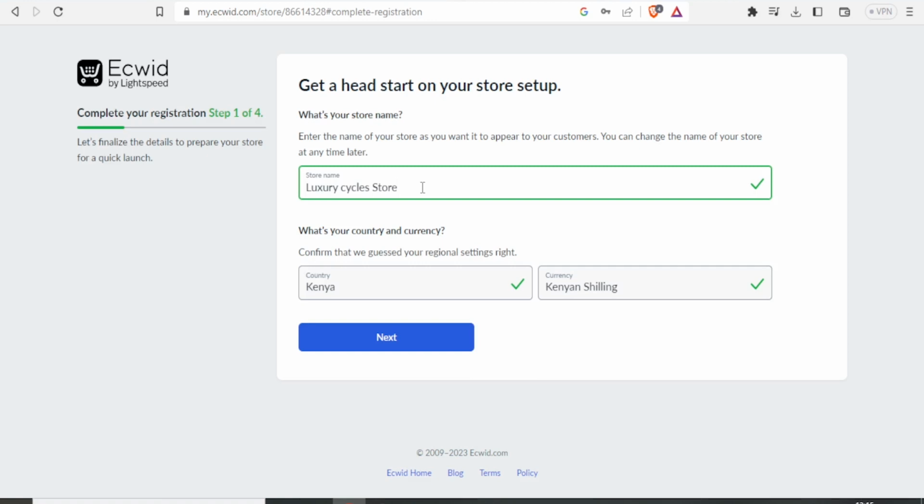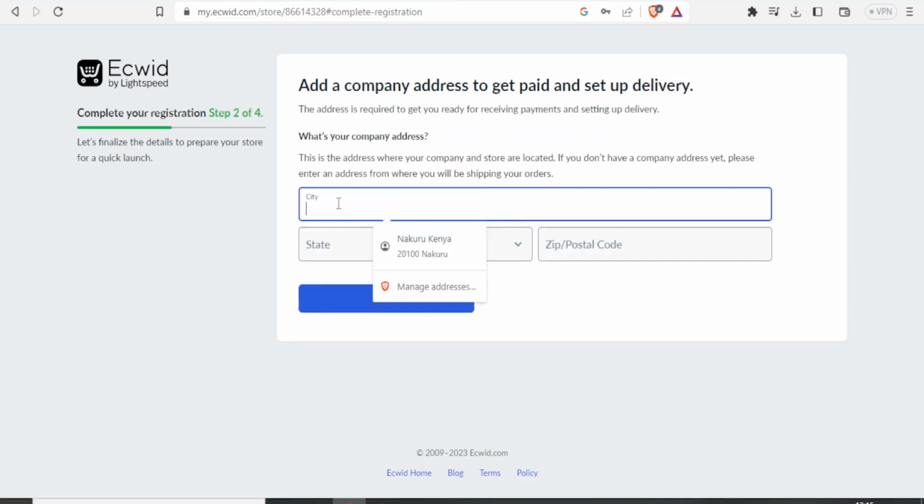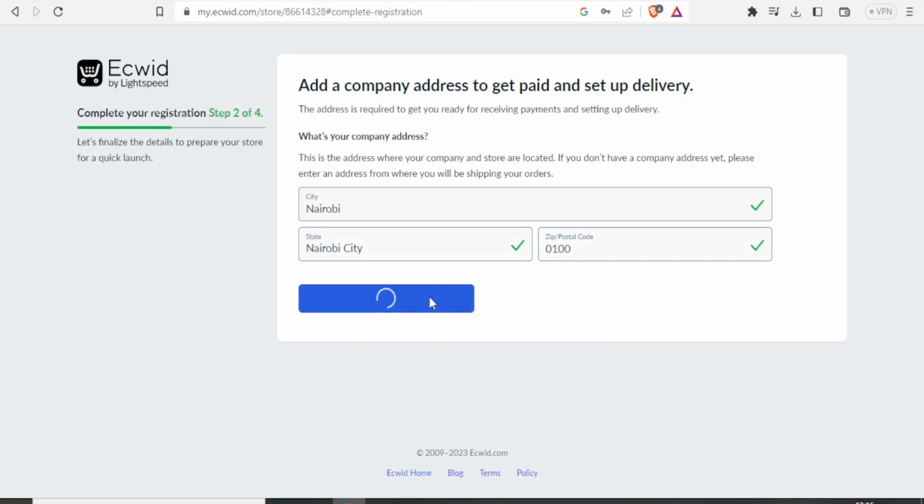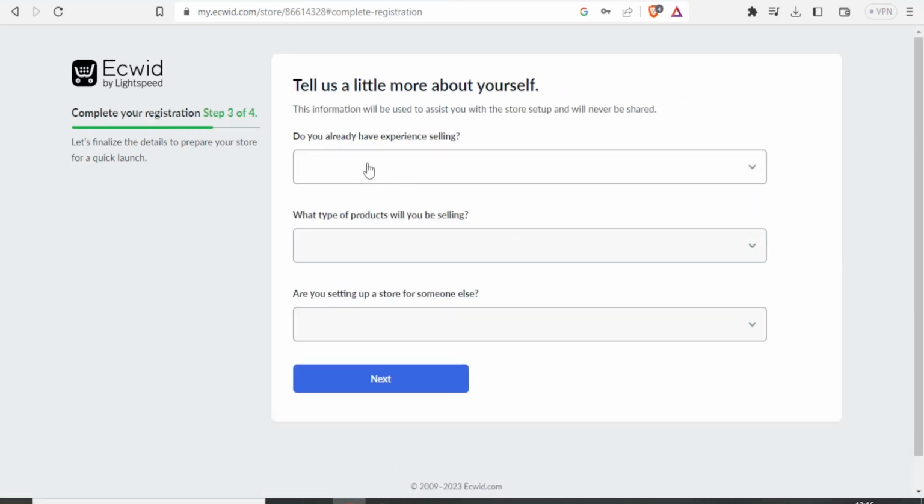Then you can also now add your details, your country, your currency. I'm in Kenya, the currency is Kenyan shilling. I click on Next. Then you give your company address. Then you click on Next. You still fill now the third step.